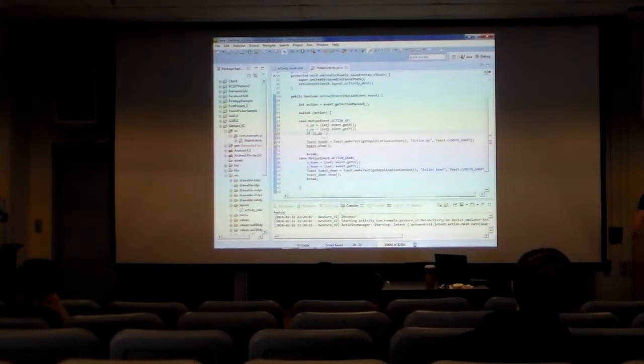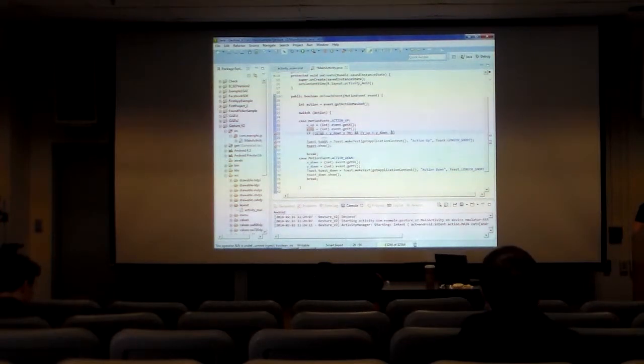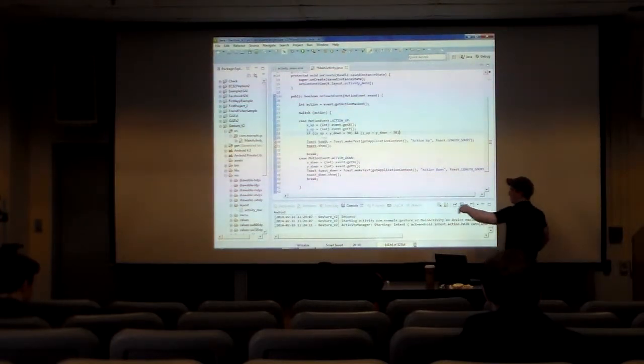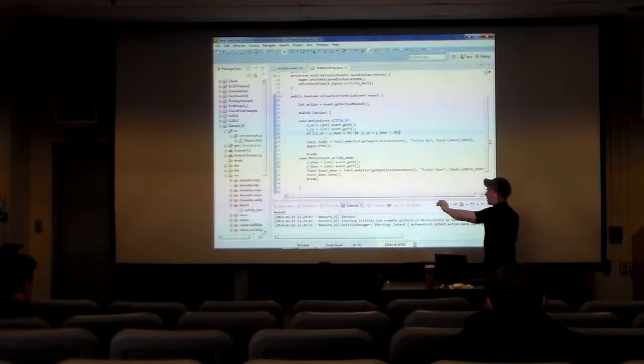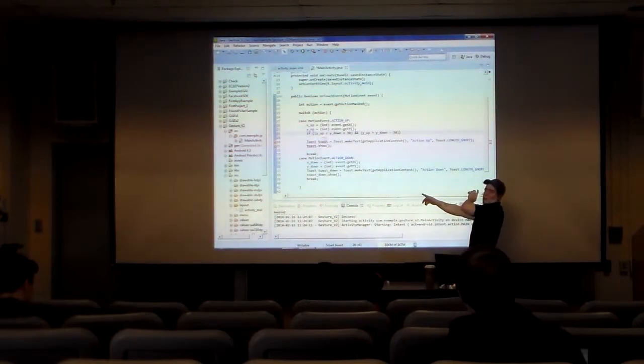So we want Y up to be less than Y down, and we're gonna give it about 30 pixels of space, and then we're also gonna wanna make sure that the opposite is true. So Y up is greater than Y down minus 30. What this does is it checks that when we're swiping across the screen, we're staying in a linear area. When we lift up, we want it to be within a range of about 30 pixels of where we originally clicked.